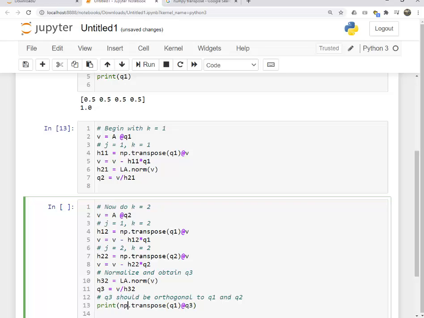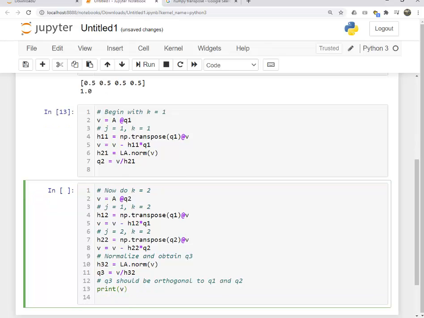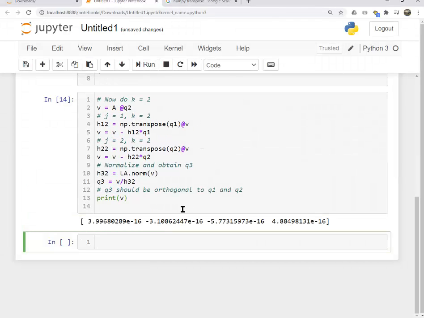First of all, I should print q3 just to make sure that I've got something good here. Well, let me print v also. I'll print v. I'll print q3. Well, let's not get too many print statements. Let's just print v first and see if we're on the right track. So I'm going to run this and see.